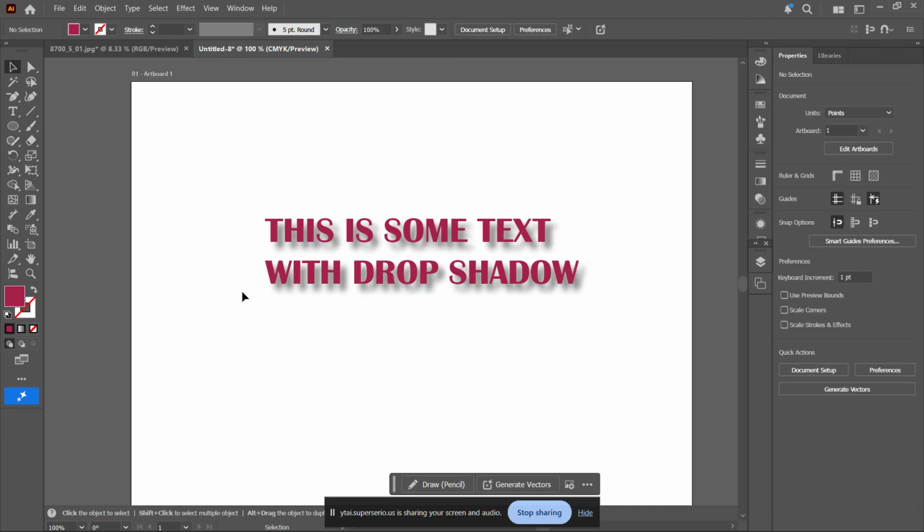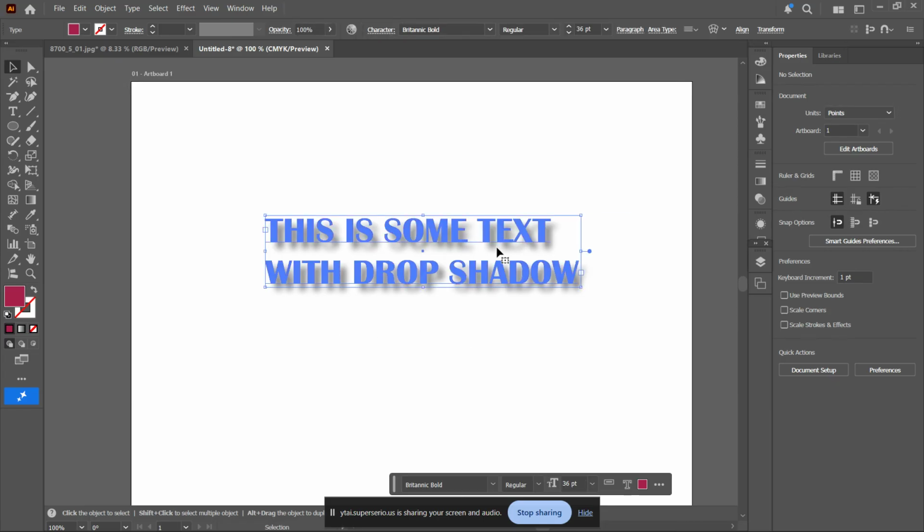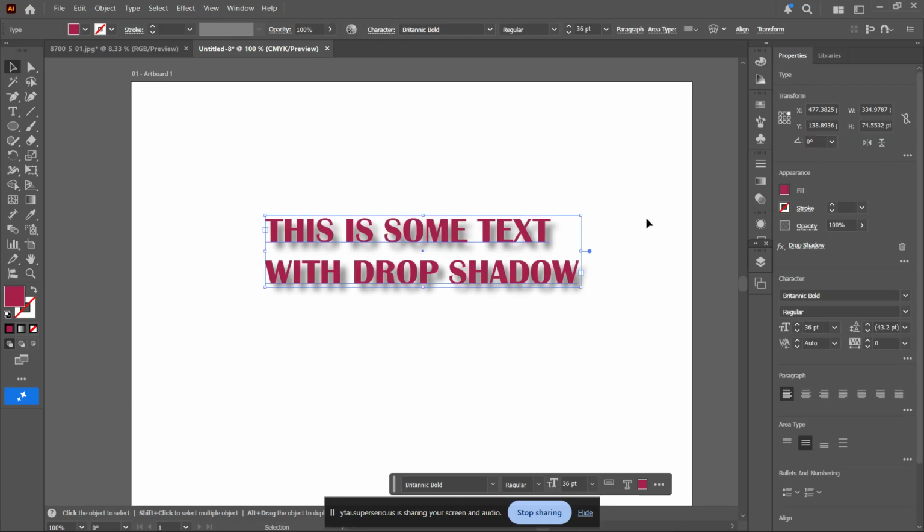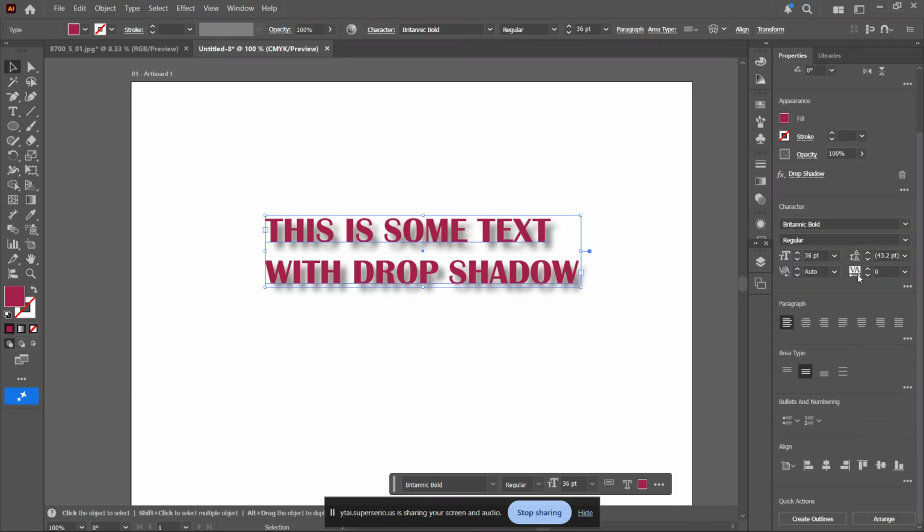If you ever want to edit the shadow later, simply select the text again, go to the Appearance panel, and click on Drop Shadow to reopen the settings. This makes the effect fully editable, which is one of the great advantages of using Illustrator's built-in effects. And that's how you add a drop shadow to text in Adobe Illustrator quickly and correctly.